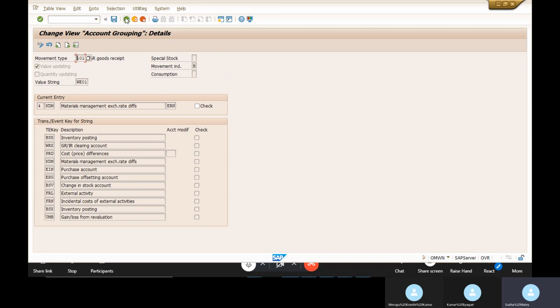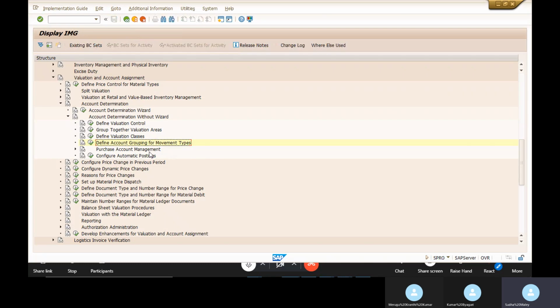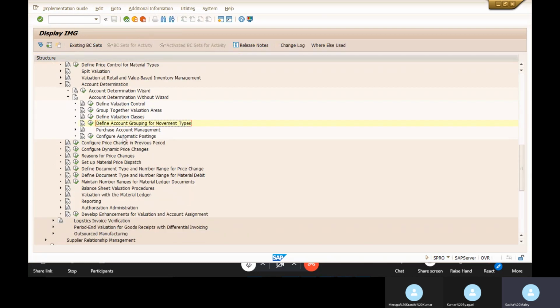Based on the account modifier, it will trigger different accounts. Even though the transaction event key is the same, sometimes your value string varies, sometimes your special stock can vary. In those cases the GL accounts might change, even with a new movement type. That is your account modifier. Now we'll see what the link is between all this account grouping. So go to the last one.